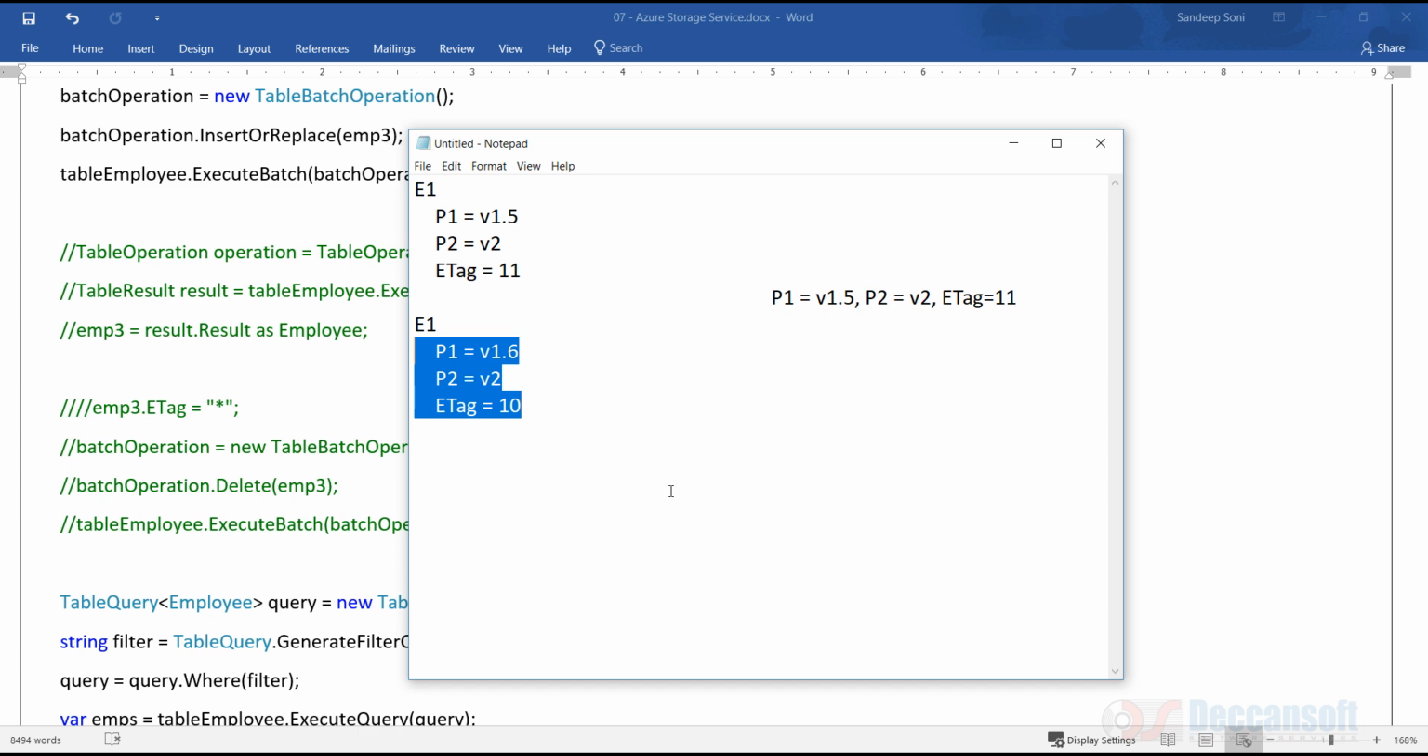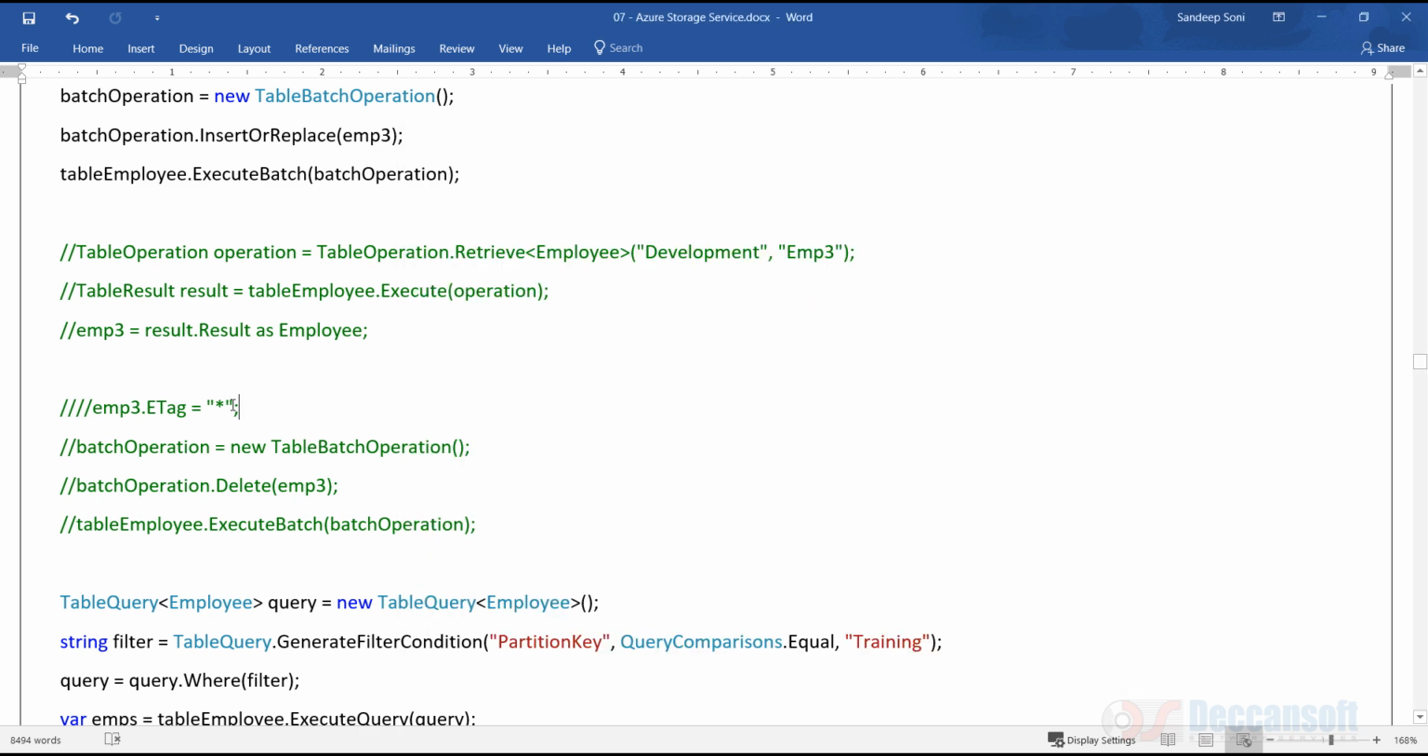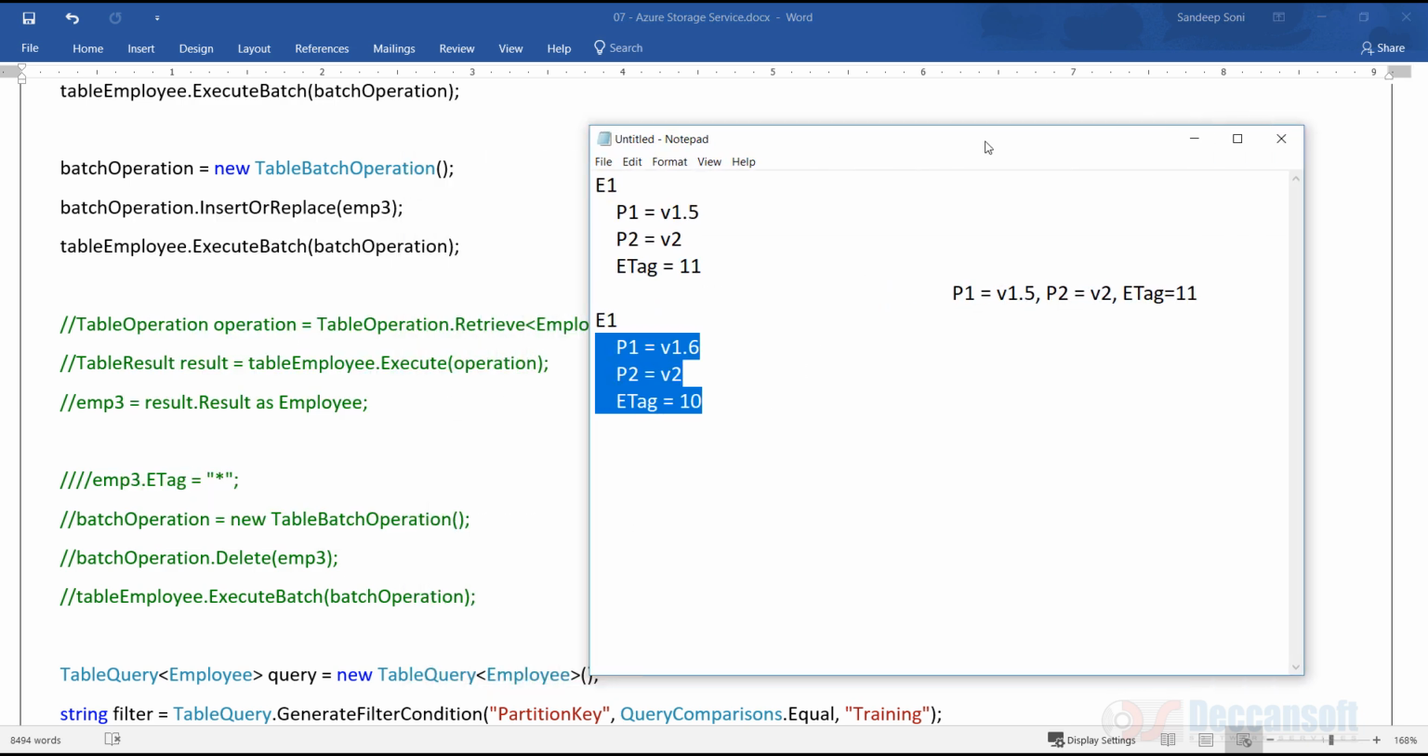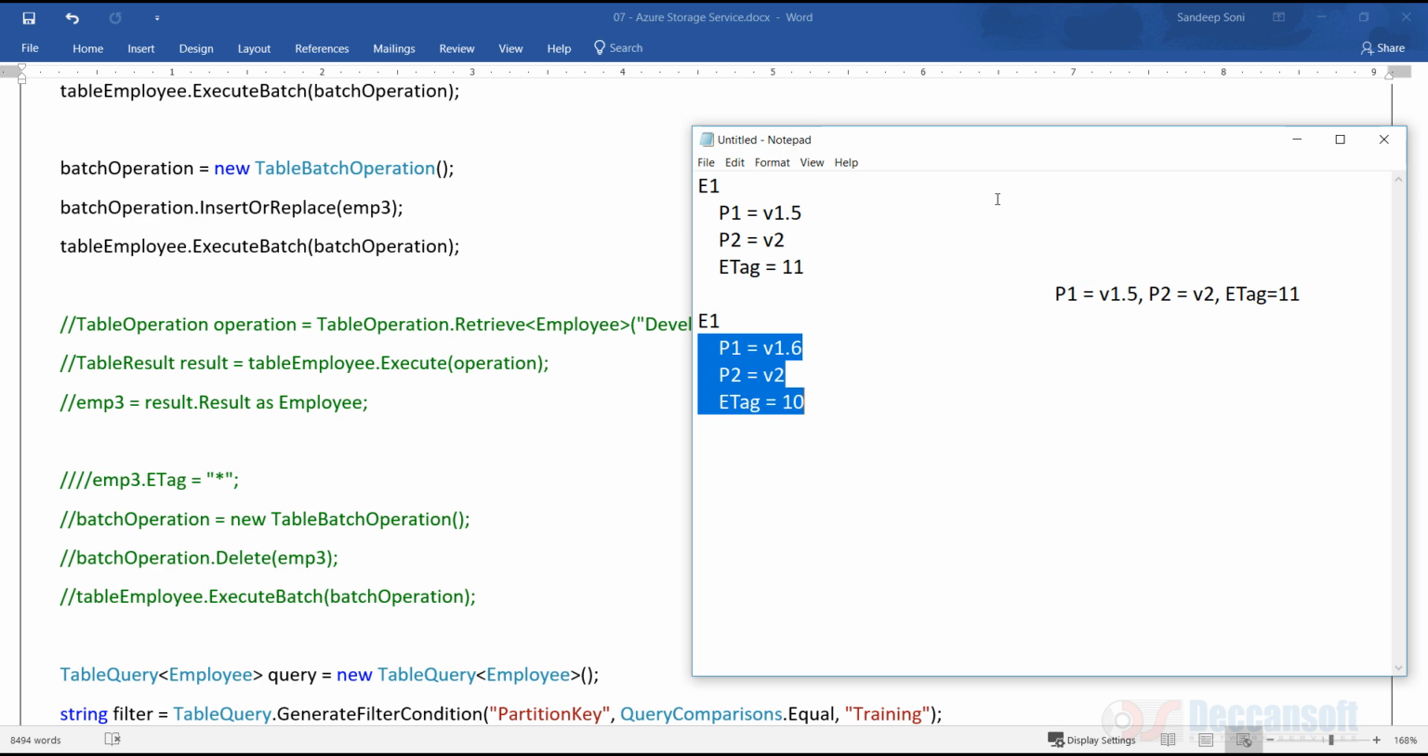But yes, in many cases we don't care. We don't mind whether the e-tag is the old value or the new value. Irrespective of that, it should overwrite or delete. In such a case, simply give e-tag as star. But otherwise, whatever e-tag we get from the backend, that only we should give to the entity and then perform the delete operation or maybe the update operation. In short, the e-tag is basically used for ensuring that parallel concurrent updates are taken care of. Only one user's update will be accepted, the other user's updates or deletes will be rejected.